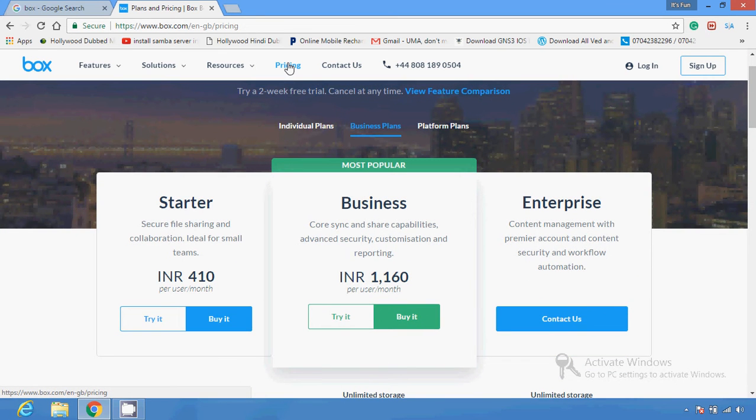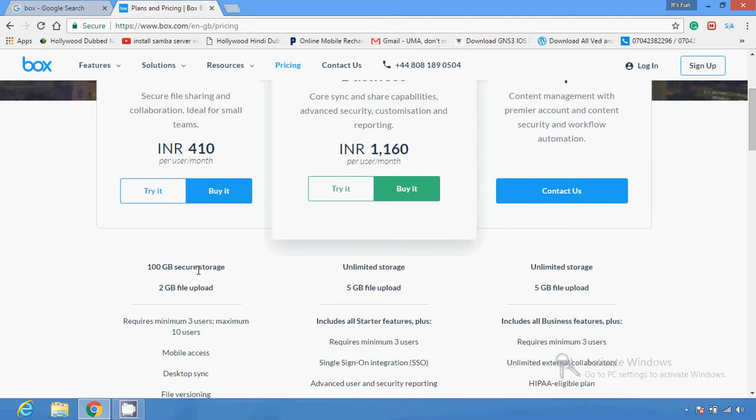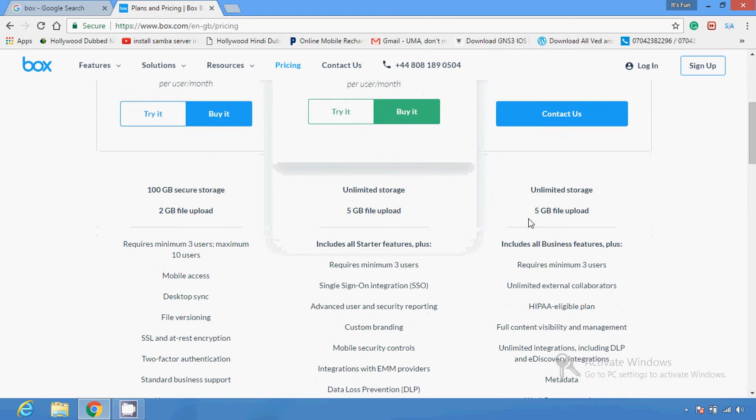In Indian rupee, 410 per user per month. The 1160 business plan is available per user per month. For the Enterprise plan, you just have to contact them. 100 GB of secure storage, 2 GB file upload, 5 GB file upload. So these are the different plans.